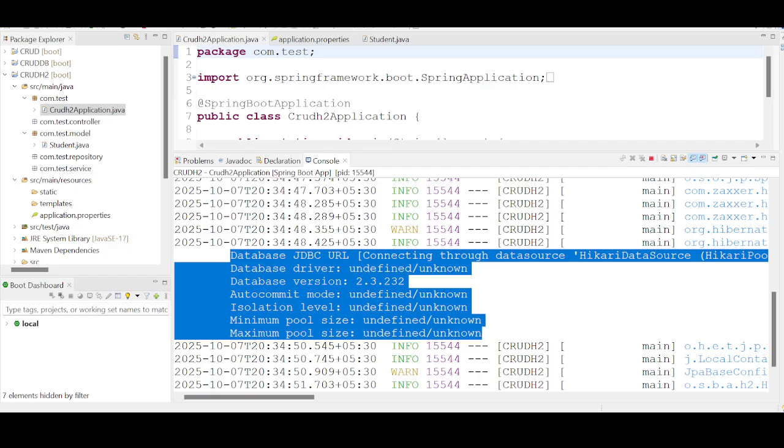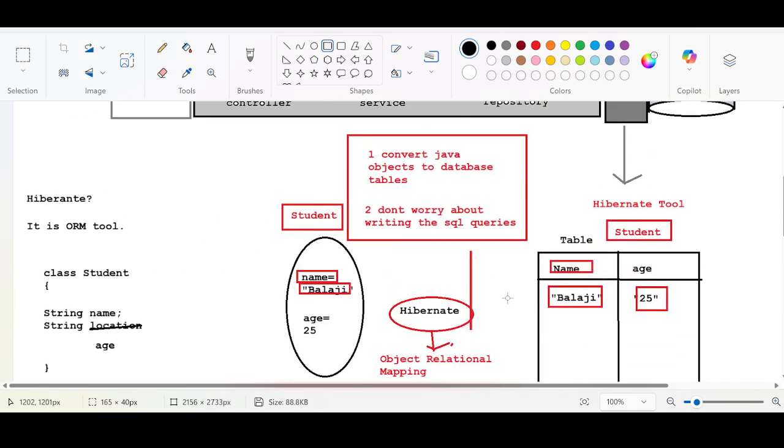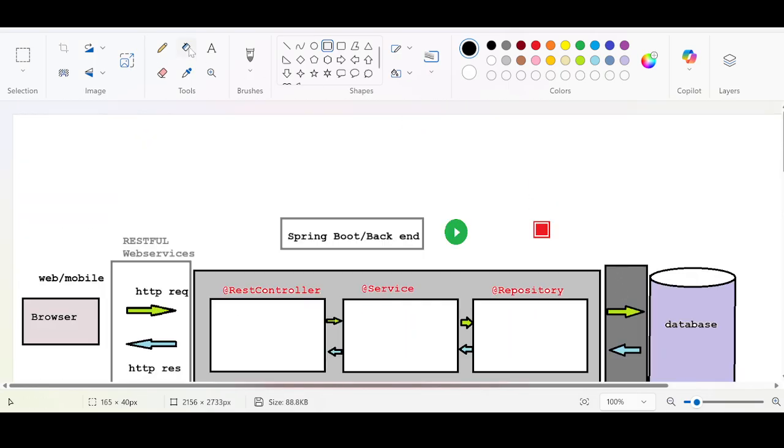Yes, sir. Because Spring Boot now knows that the developer wants to communicate with the database, as he has added the H2 dependency and Spring Data JPA. Behind the scenes, the connection is established. This layer is activated. What is this layer? The Hibernate layer is activated.